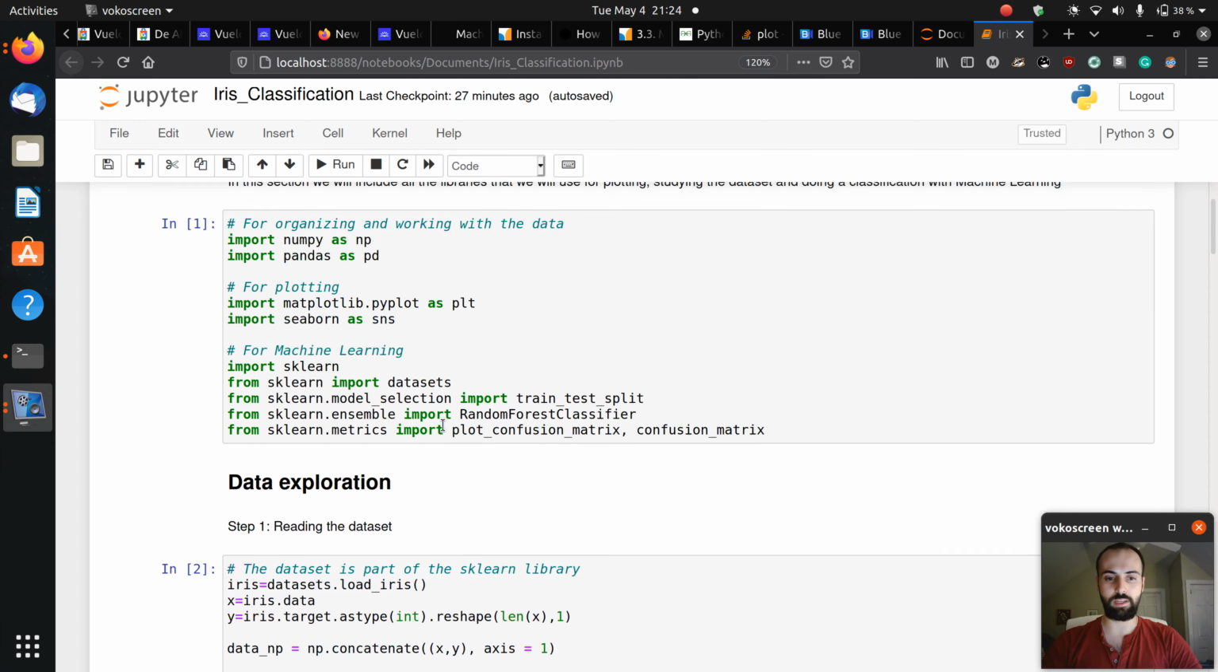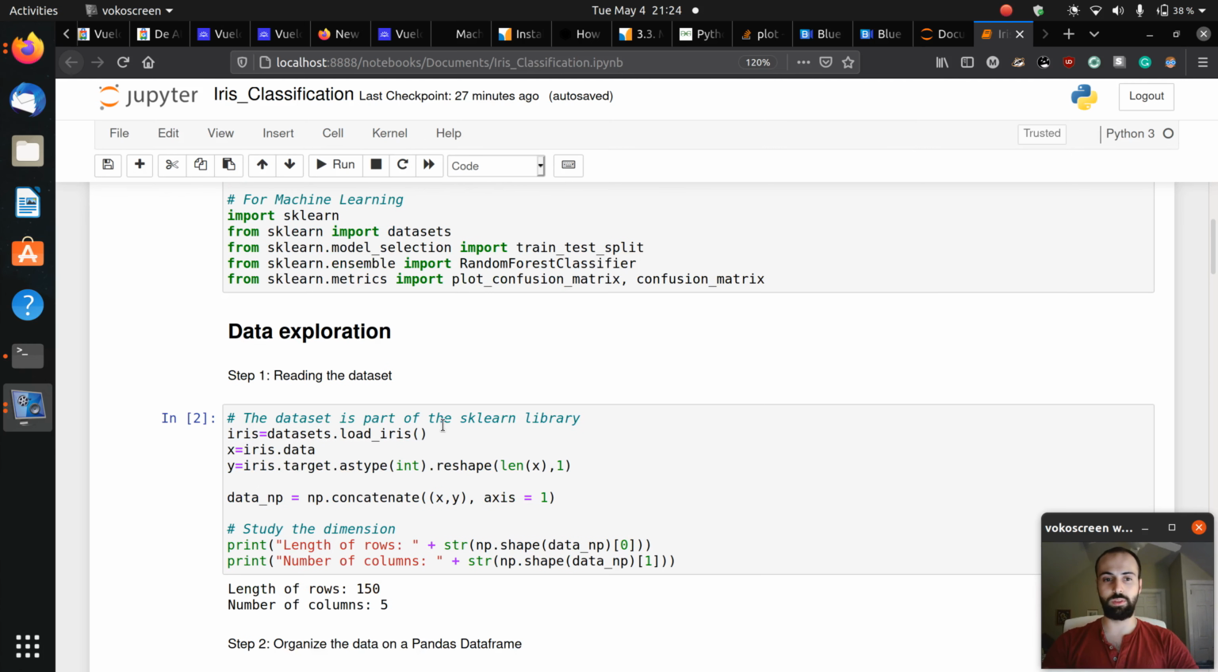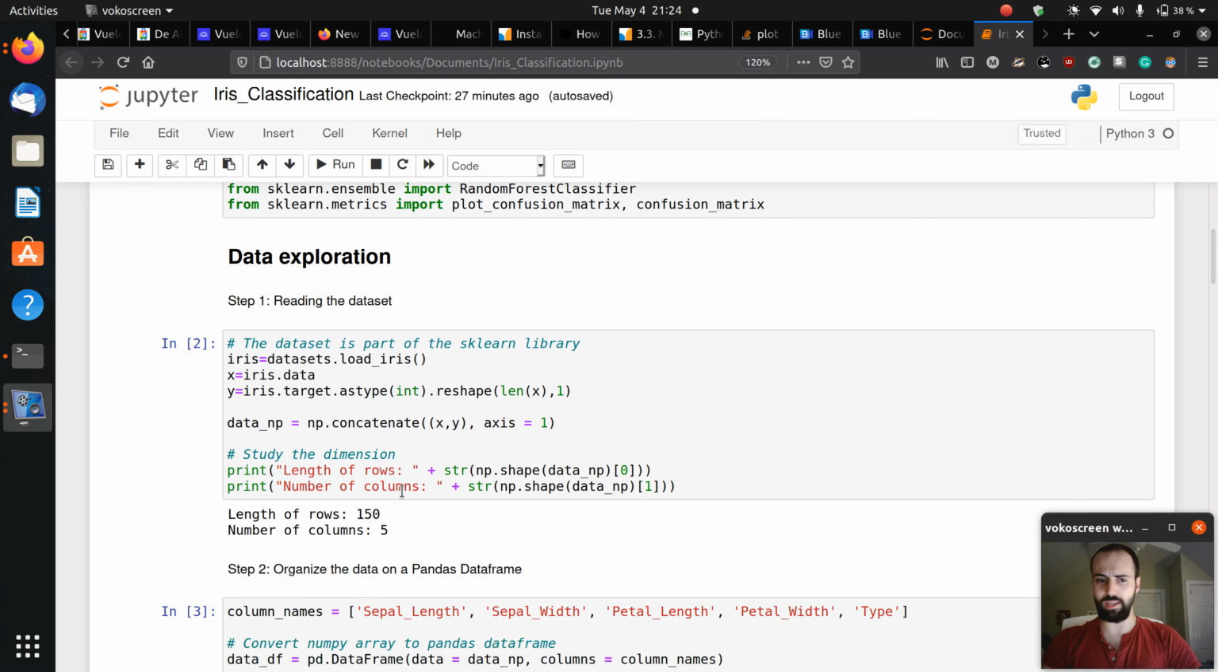So after this, the first step is to do this data exploration. So first, we read the dataset, which is part of the scikit-learn library, and we can do a preliminary study of how it is. So for example, we can print the number of rows and the number of columns that we have.